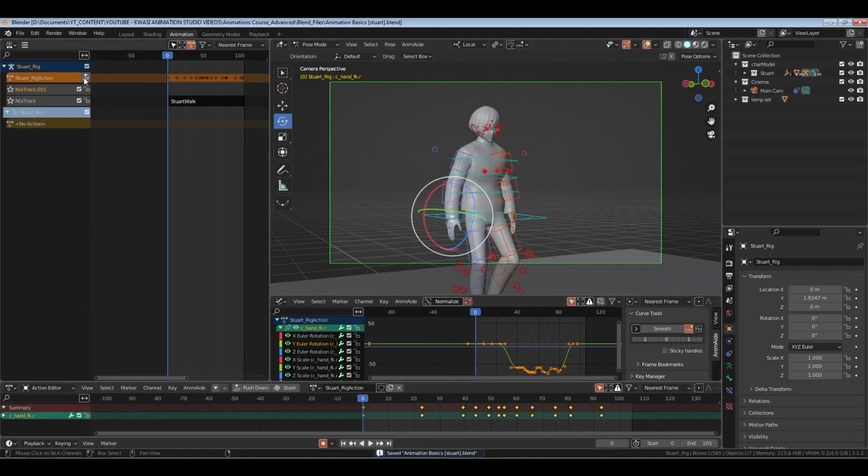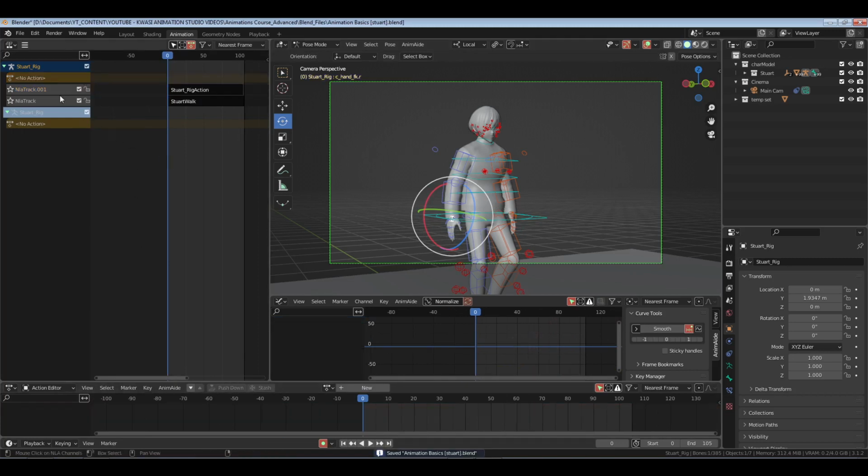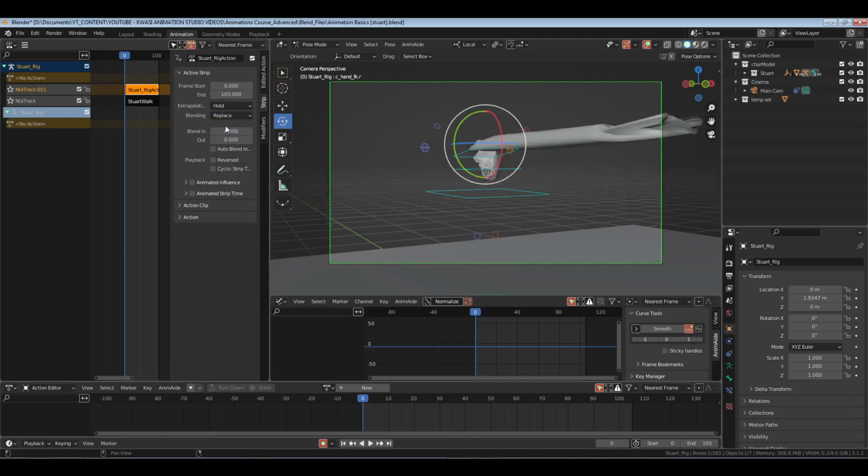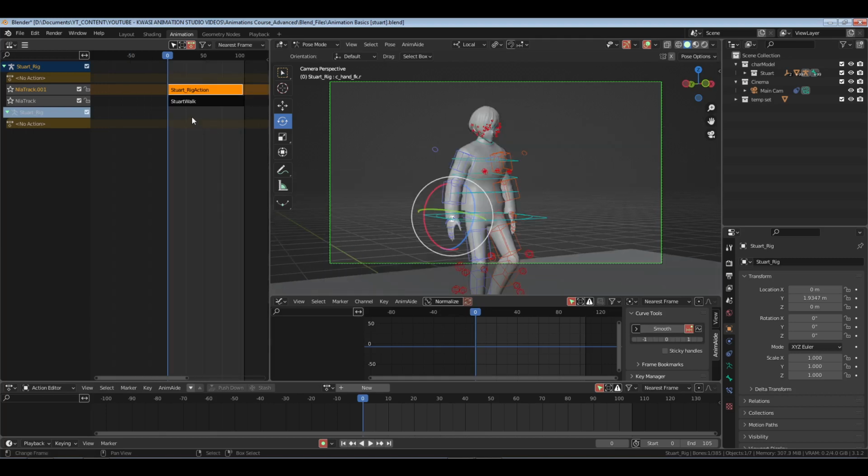So now what I'm going to do for the sake of it, I'm going to press it down. Okay. So now it's together. Now when I click this strip and hit N, it shows add as the blending mode. When I go to the other one, it shows replace. We do not want this to say replace. Watch what happens. We don't want that. So we want it to be on add.